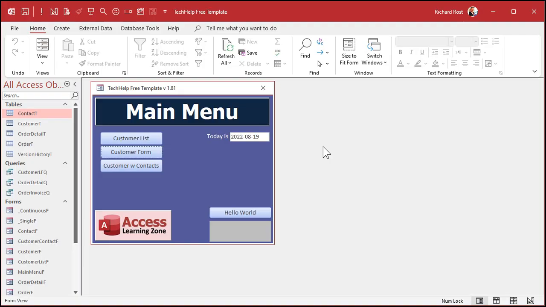Okay, here I am in my Tech Help free template. This is a free database. You can download a copy off my website if you want, but what I'm going to show you works in pretty much any database. So the first sorting method I'm going to show you is to sort in your tables.